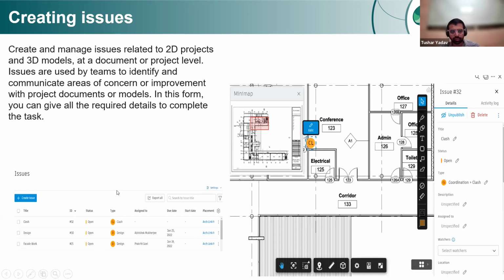So here we have this issue center, where we can see all the issues which have been created. Over here you can see the assigned to option. We have Pragati, we have Abhishek. So if the issue has been assigned to Pragati, she will see the issue, click on it, and be able to see all the details, that it's a clash issue and everything. Then she'll be resolving this issue, for example in the Revit model, and then she'll be uploading it again.